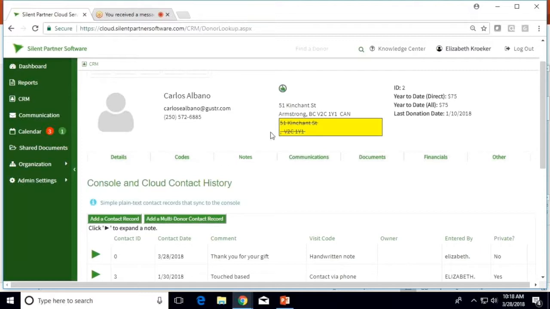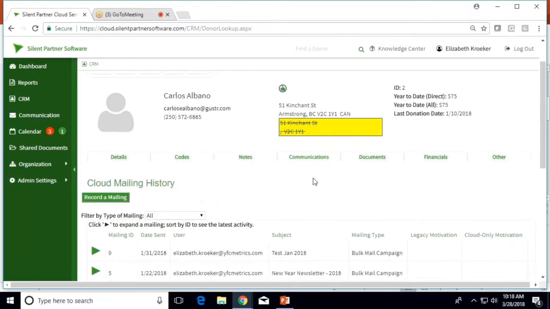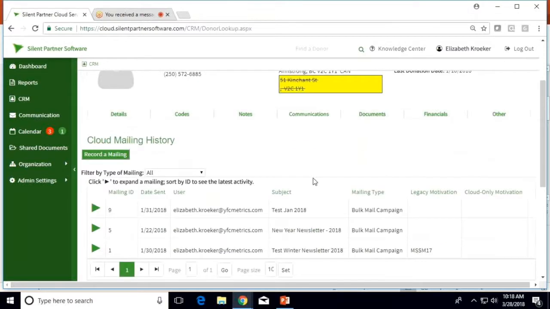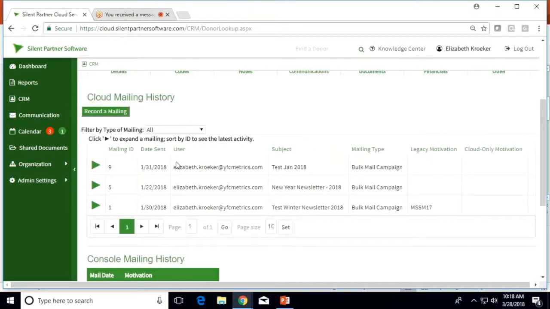If we want to just take a look at the mailing history of what we've sent out to the partner, we can do that by going to the Communications tab immediately to the right of the notes. When we select the Communications tab, as we scroll down, you'll notice there's a couple different history sections. The top one is the cloud mailing history. So this is something that has gone out through the cloud that you have recorded. So if you want to record a newsletter that you have sent to your partners through the cloud, that would show up here. Just in a moment, I will show you how to record that.